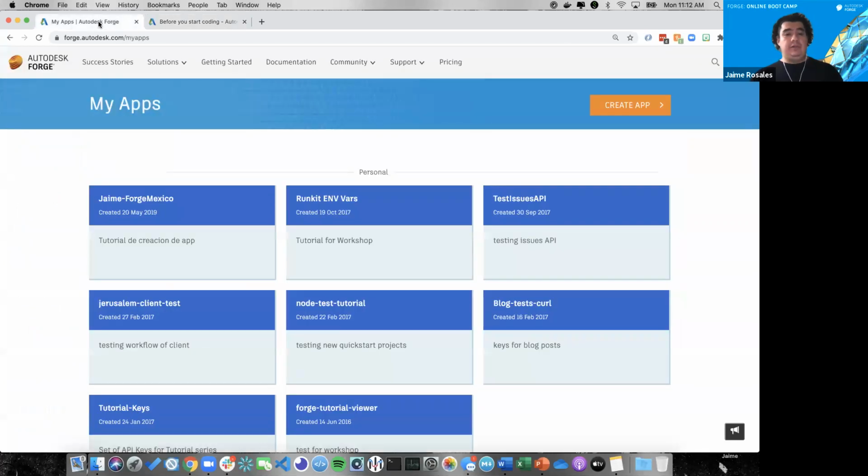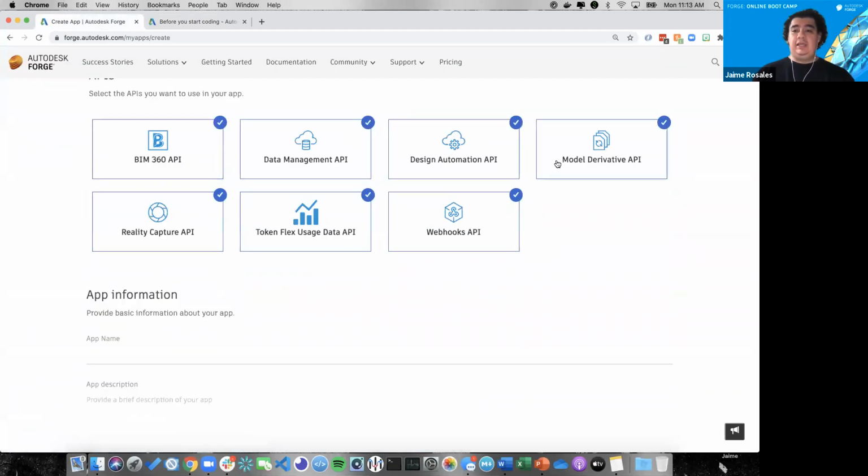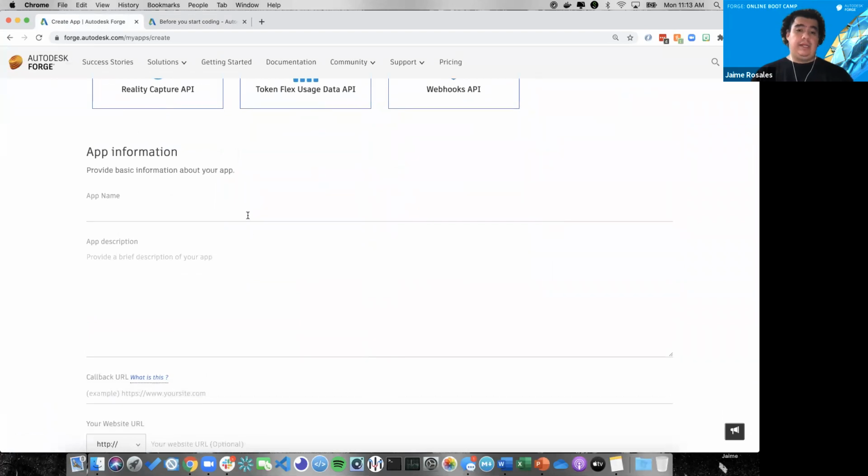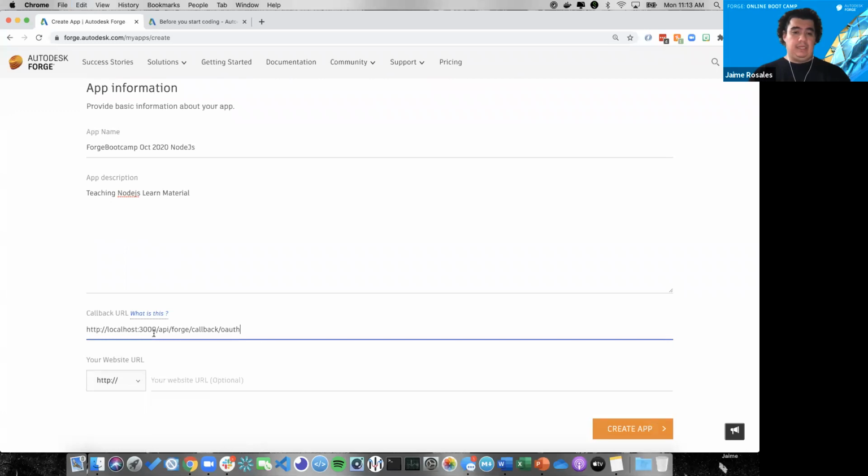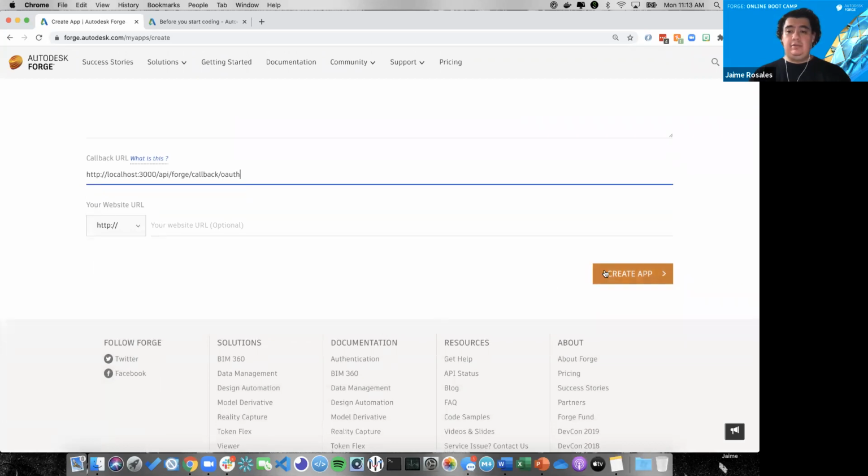So let's go ahead and create this one. Like I said, I have some other apps here from before, but we can click create an app. If you activated a subscription, you're going to see all the APIs available here. Then we're going to name it Forge Bootcamp October 2020 Node.js Teaching, Node.js Learn material. And then we're going to set up a callback URL. Like I said, we copy that one from the tutorial section. So we copy this part and then we hit create.